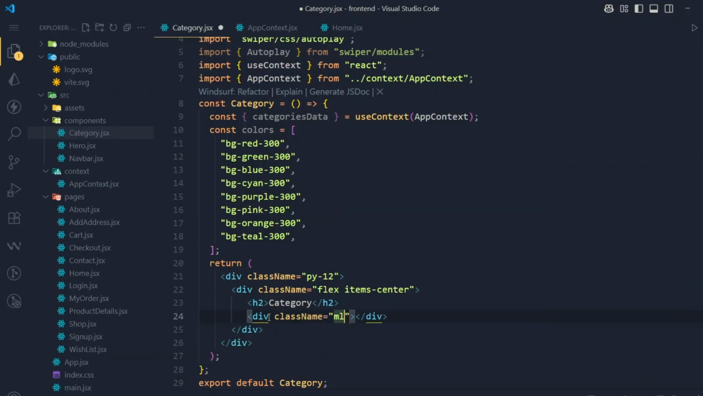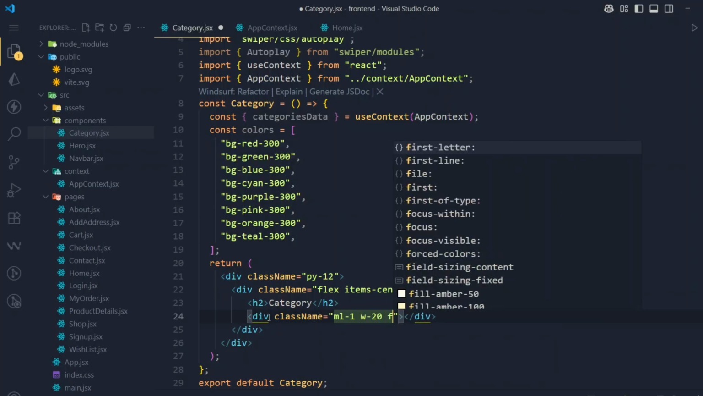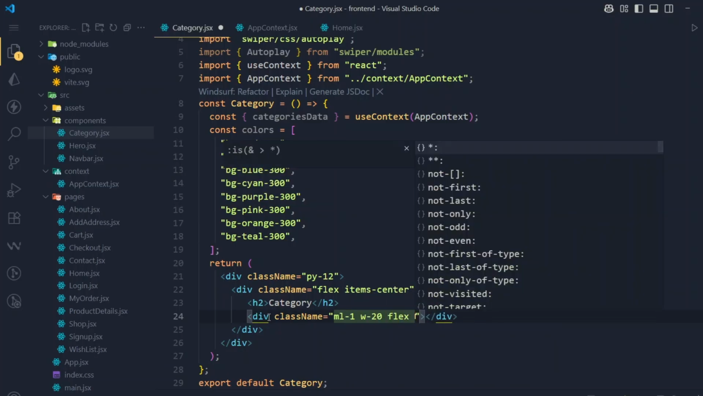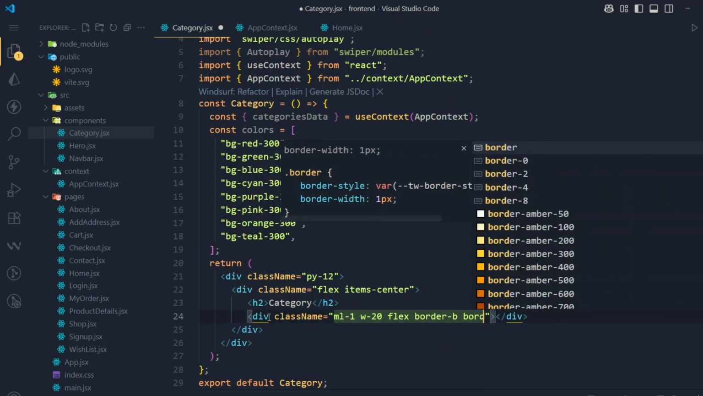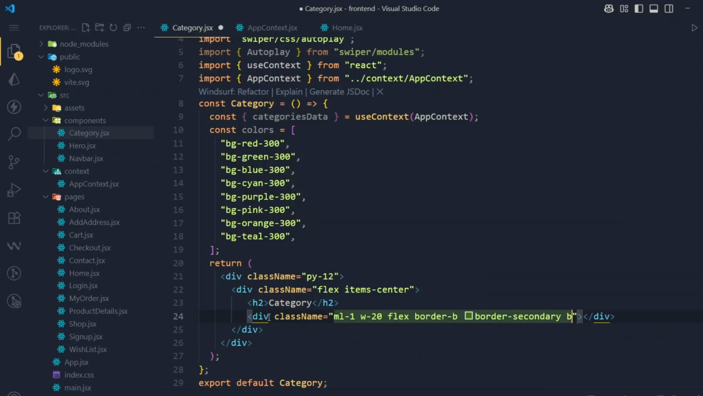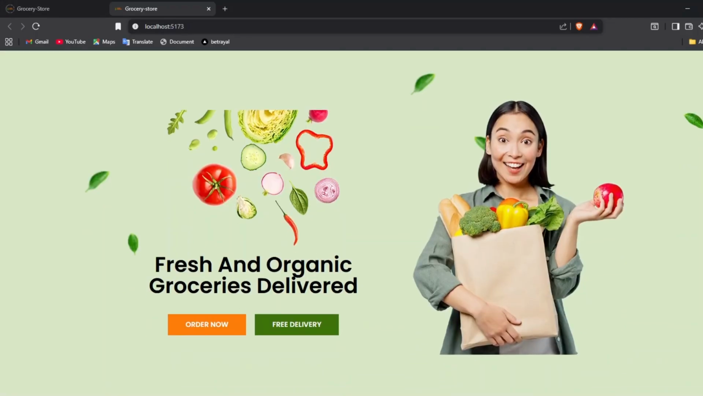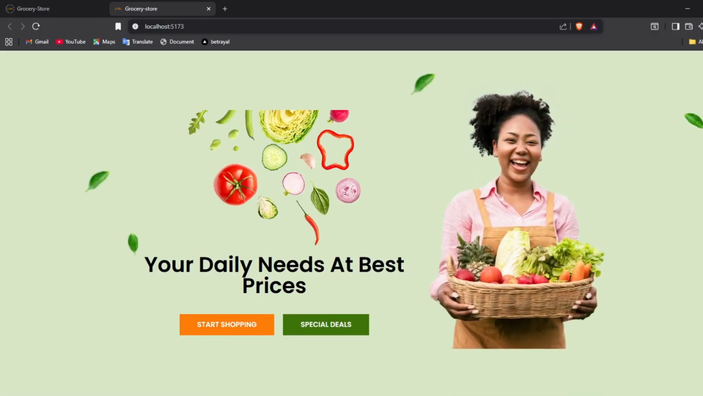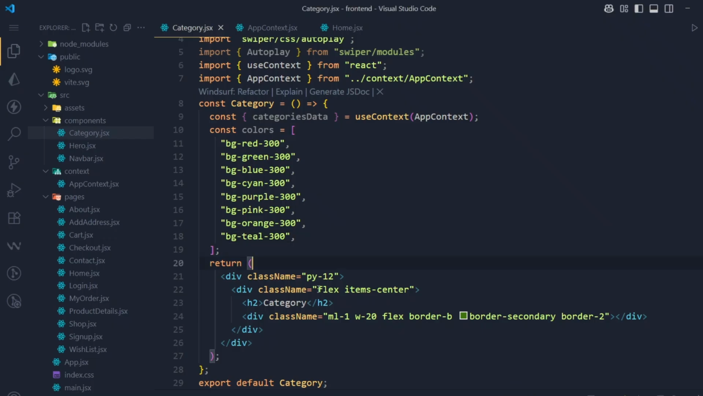We don't need to pass anything inside this, we just need to pass some classes. Like margin from left 1, width will be 20, and flex, and border bottom, border color will be secondary, and border width will be 2. Now if I visit my browser, you can see here category and this beautiful line, but we need to apply some classes on h2.